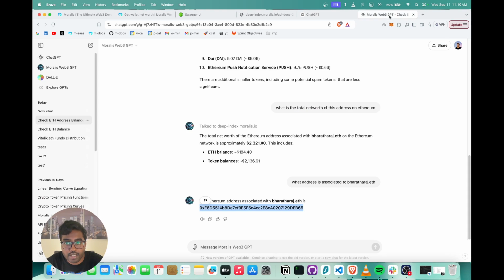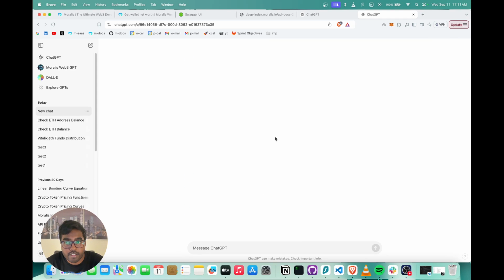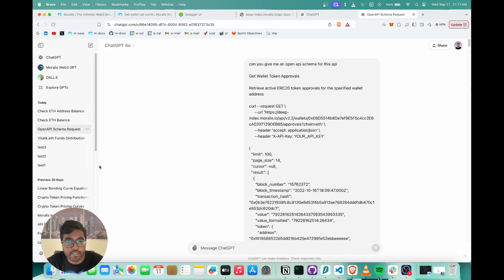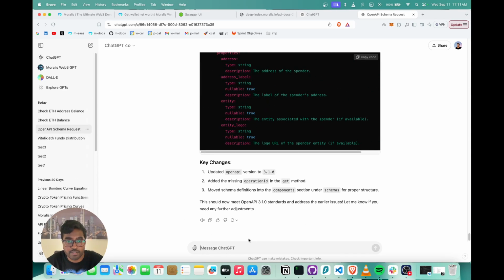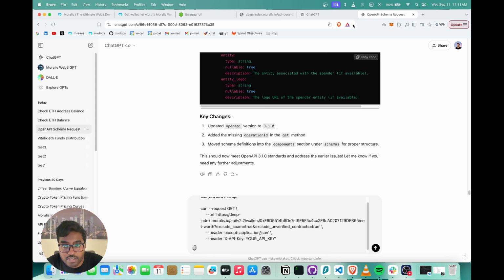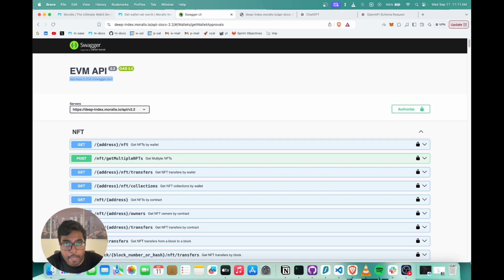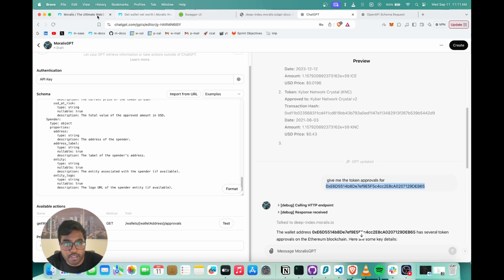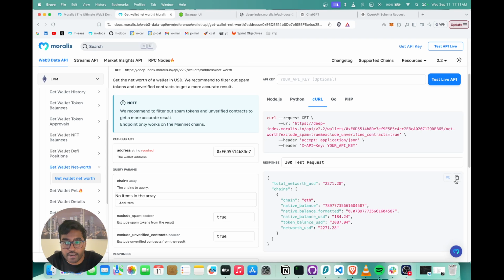Go back into ChatGPT, go back into our schema definition page. So let's check if this is the one. Refresh. Okay, now you can see this was the one. So can you add this API? And let's also give it the response as well. So you can see the response right here.